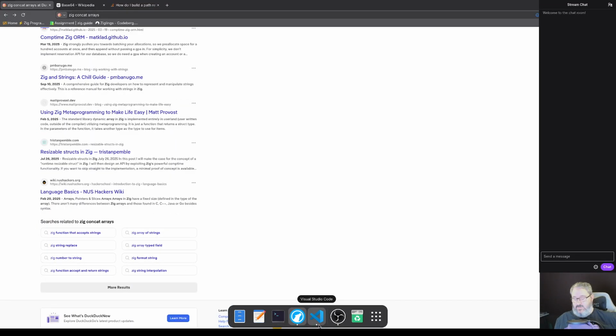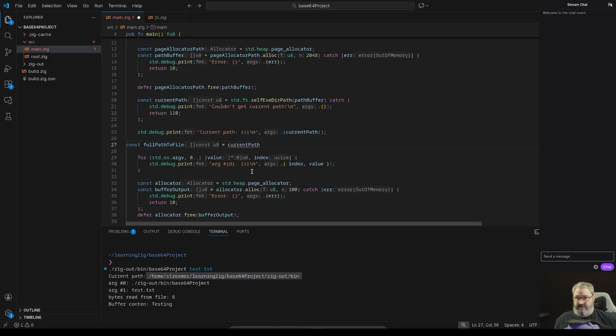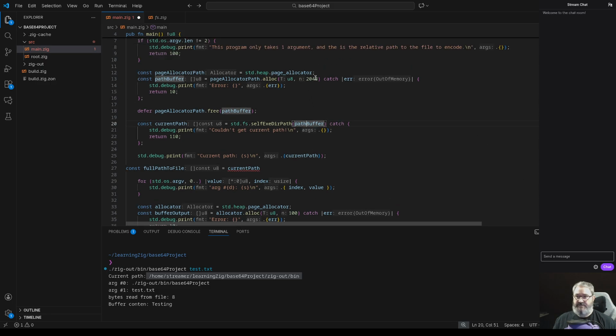But let's see, can we do something like the current path? Is that using this buffer? Because if it's using that buffer, we have more space, so we can just add the other one at the end of it. So can we get the length of that? Don't think so. Maybe we can.